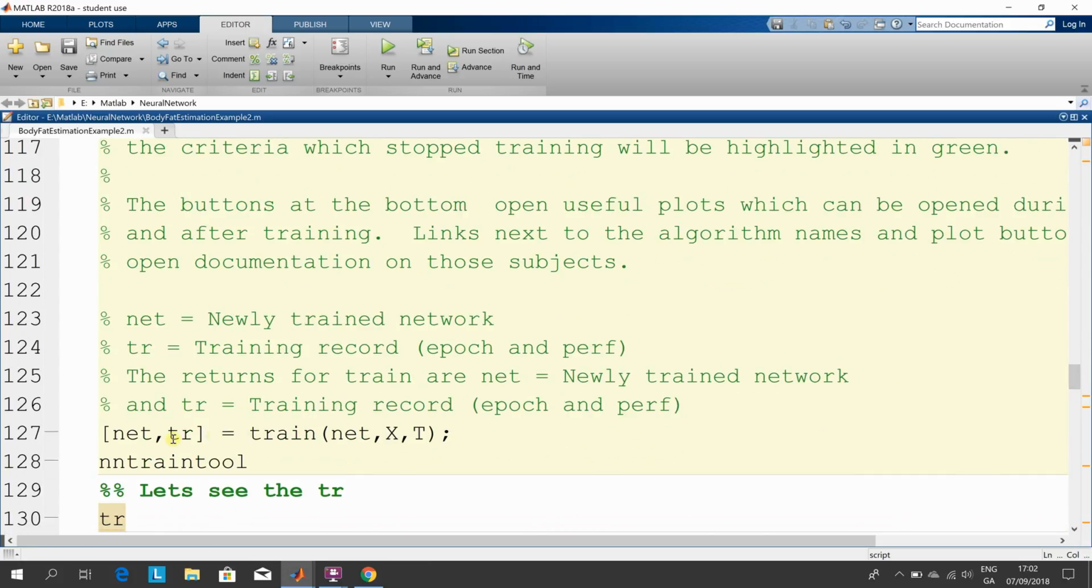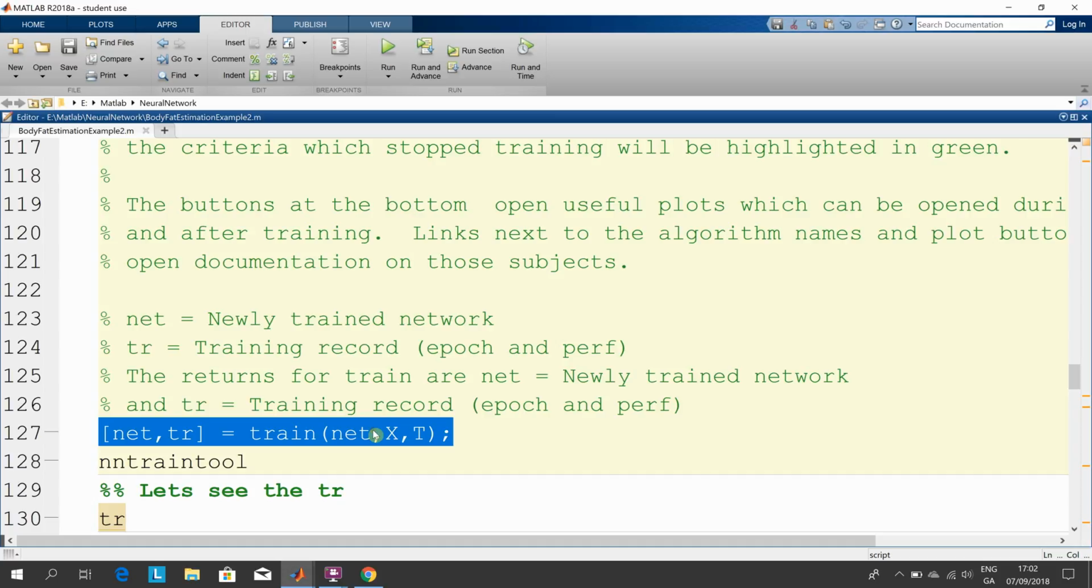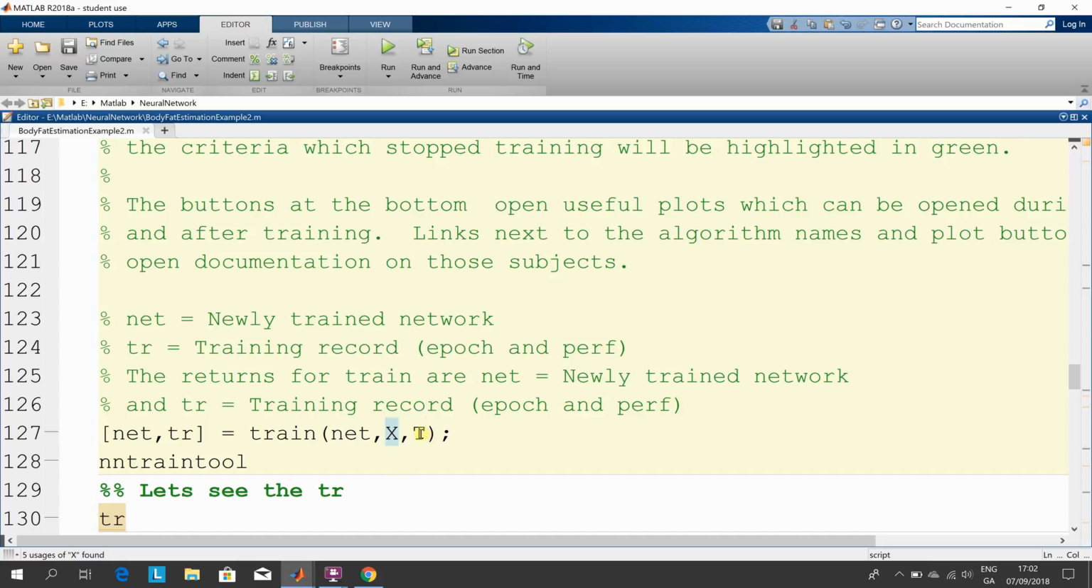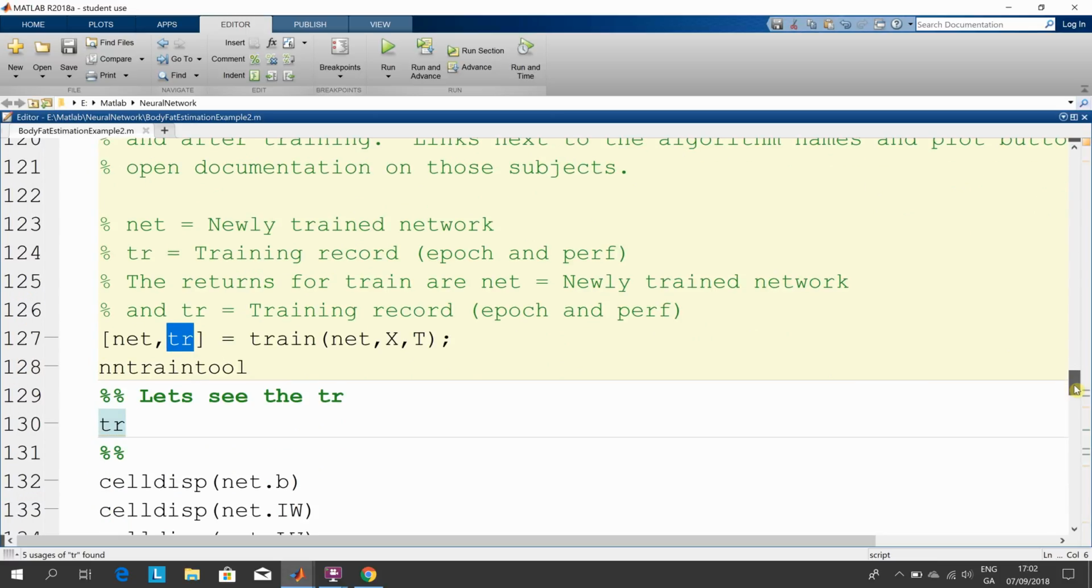Now, the magic sauce is here. We have the input network, which is blank. We have X and T. So X is the 13 by 252. T is the 1 by 252. We're going to have the output network. That's the one with the input weights, the output weights, and the biases. And the TR is the training record. And we also get NN train tool. We'll explain that in a second. So let's just run in advance there.